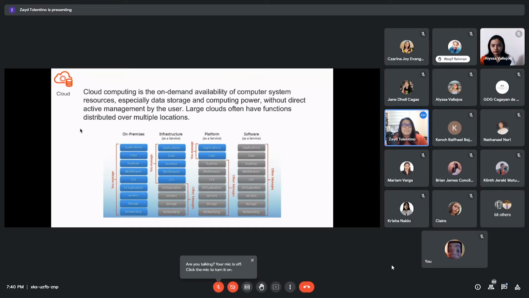So cloud computing is the on-demand availability of computer system resources, especially data storage and computing power, without direct active management by the user. I want to focus on that last phrase, without direct active management by the user. So compared to managing your own server or your own data center, which is in this case on premises, you manage the whole thing from networking up to applications. Now, with cloud infrastructure as a service, or for example, EC2 in AWS, you don't have to manage networking up to virtualization. You only have to manage the OS up to applications. And then when you go to the next level, which is platform as a service, you don't even have to manage the OS, the middleware, and runtime.